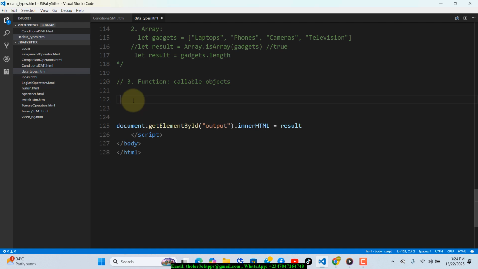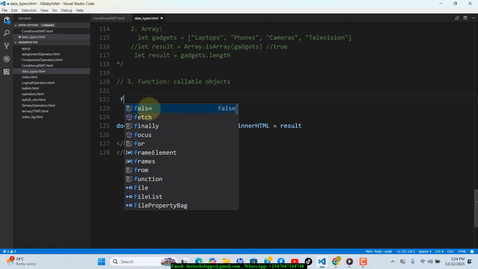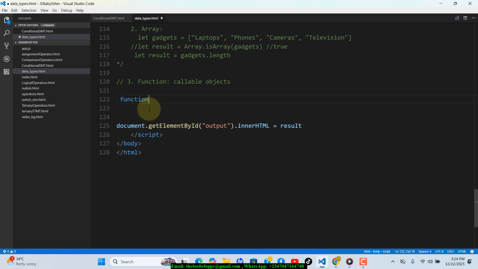And if we want to do that, let's start creating that. To create a function, we'll start with a keyword called function. And I'm going to create a really very simple function right here.